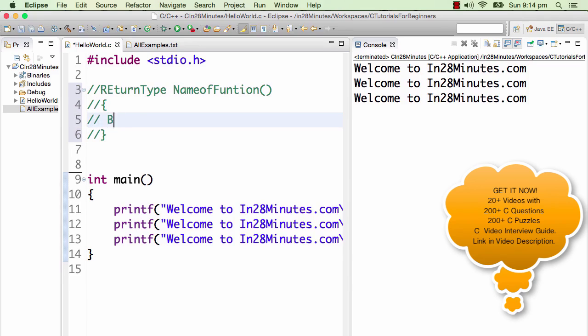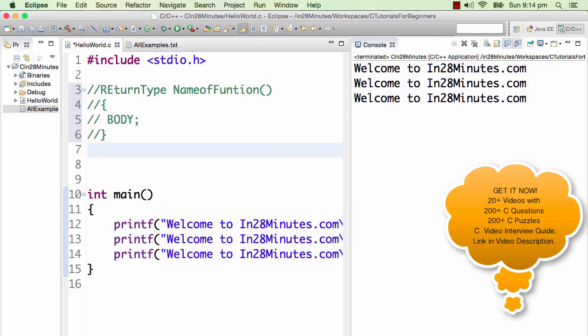And in between is what is called body of the method. The body of the main method contains 3 statements: printf, printf, printf. Whenever we create a function, we would need to have the body also in there. So let's create a small function.